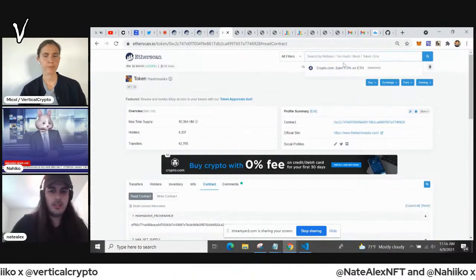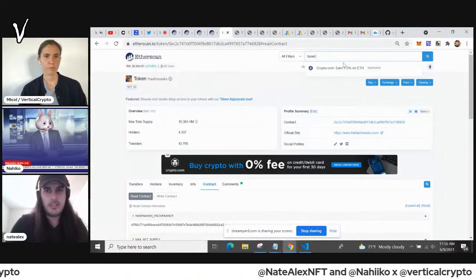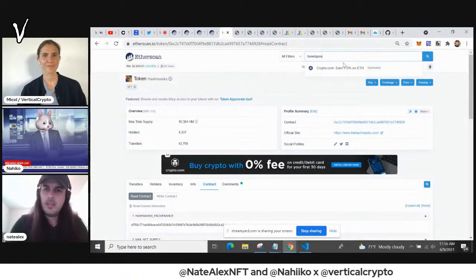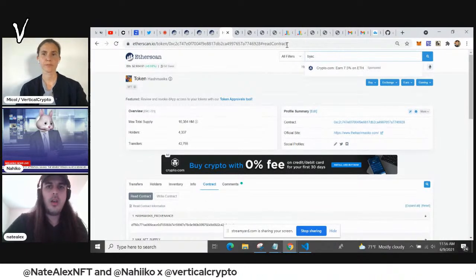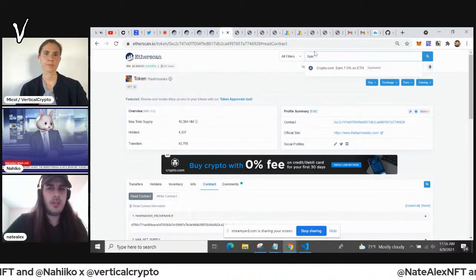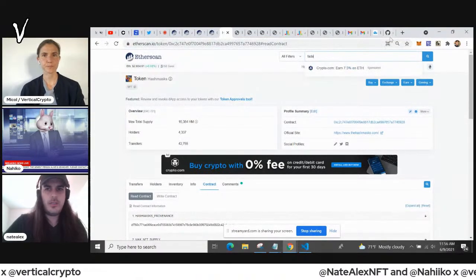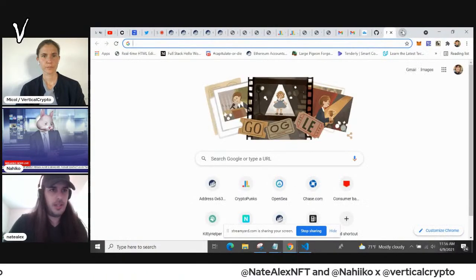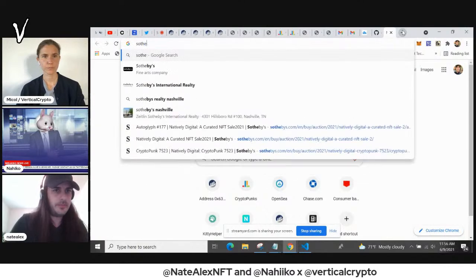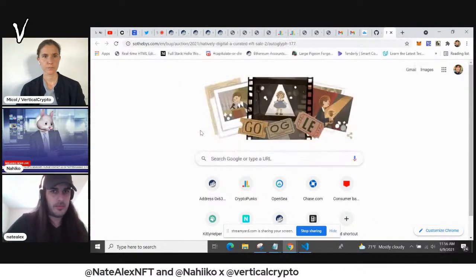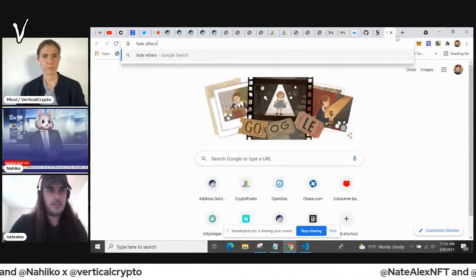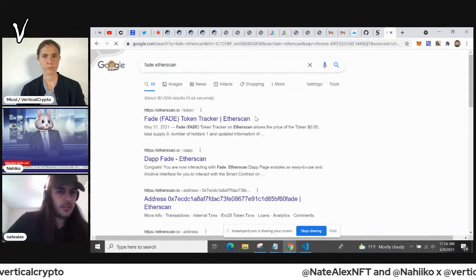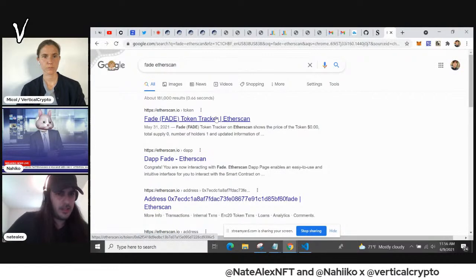Let's do Bored Apes. Everybody's. Maybe we can look at Fade too from Pak, just because it's a bit like Squiggly. It's an SVG. Yeah. What's the easiest way to find it? If you type Fade Etherscan, I think you're going to find it. Oh really? Okay. I think that's it.